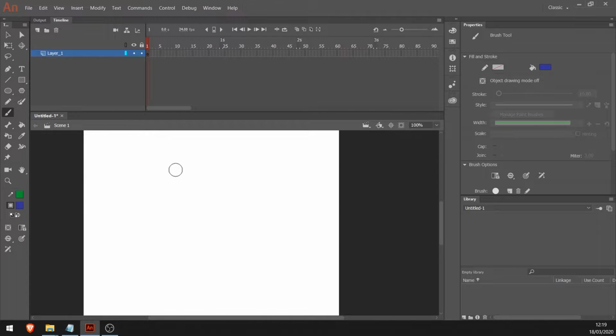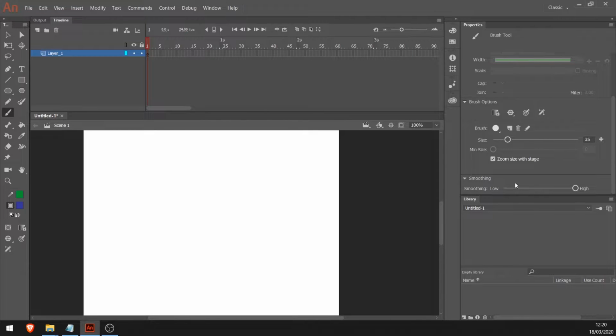For example, the brush tool. You will see that here we have some properties. These properties are disabled because these are properties for the stroke. And when we are working with brush, we are not using stroke, we are just using the fill. So we do need the brush options here. And we have here the size of our brush and the type of our brush. Well, you have the smoothing level. Okay, so these are properties that you will explore.